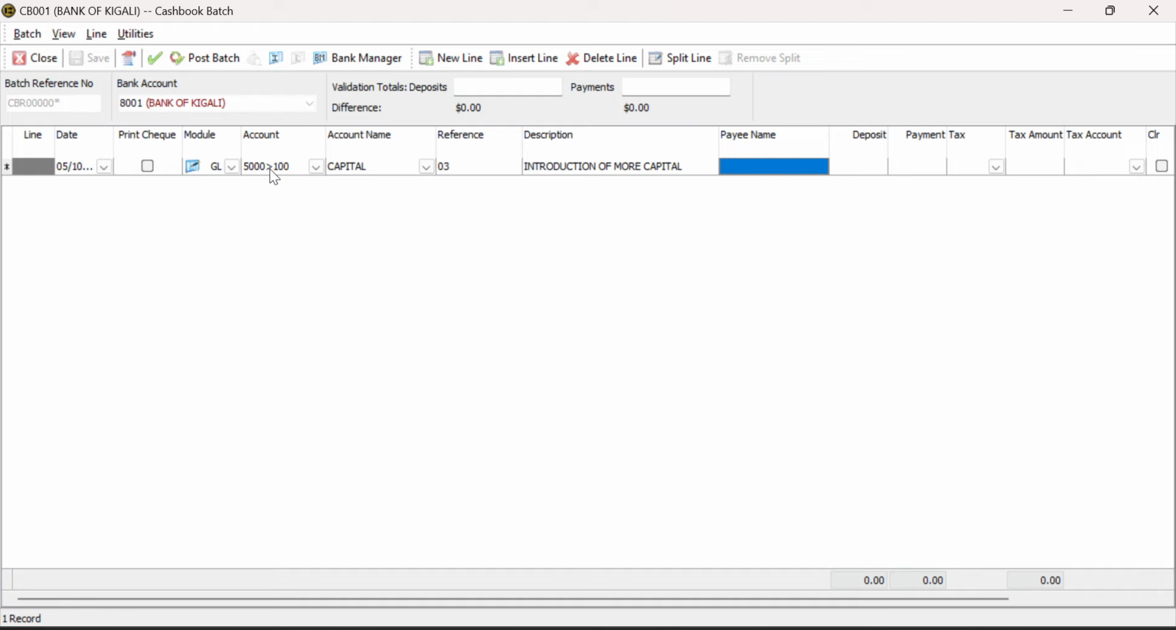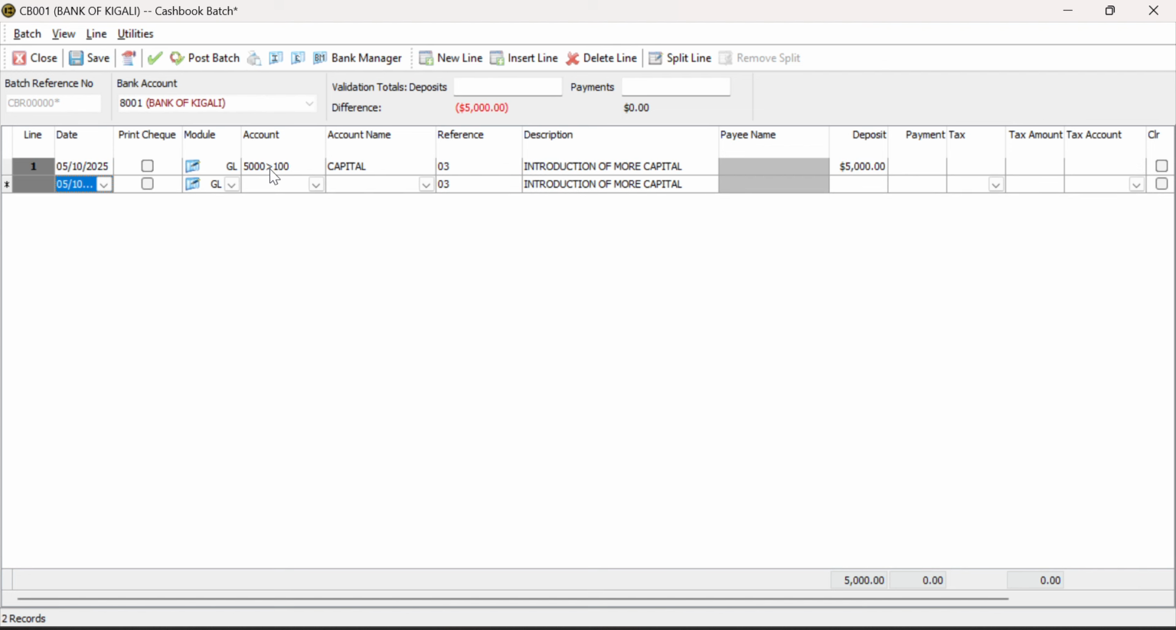Are you together? Is it under deposit or under payment? Under deposit of how much? Of 50,000. That transaction is done.